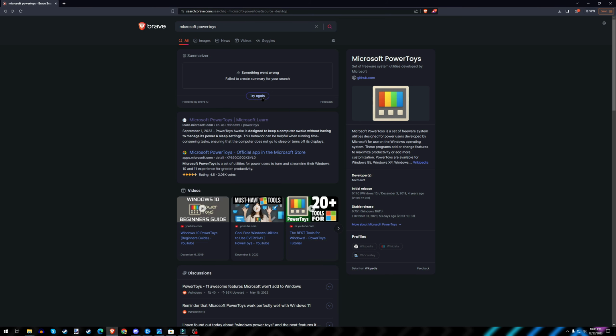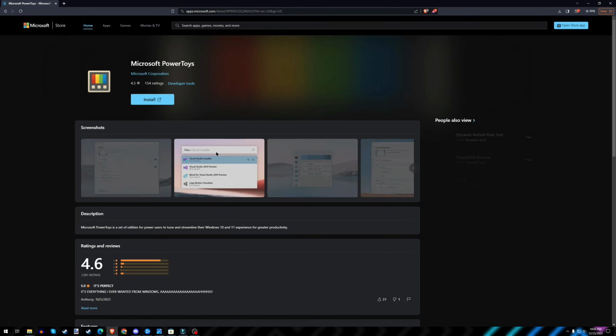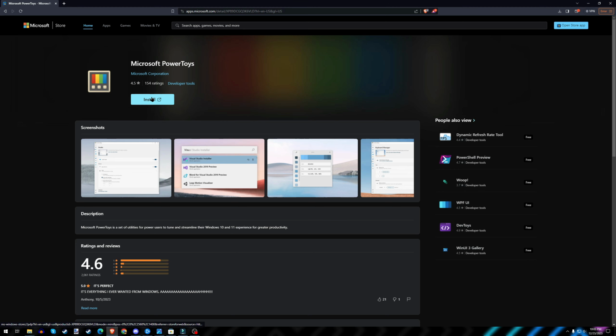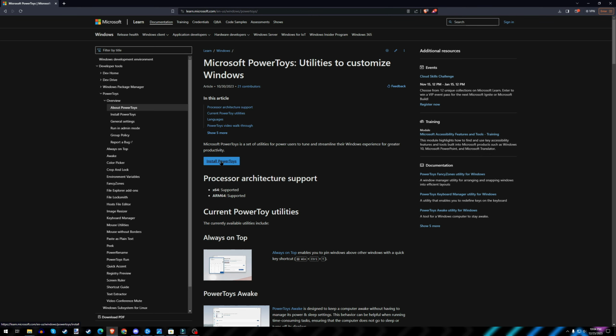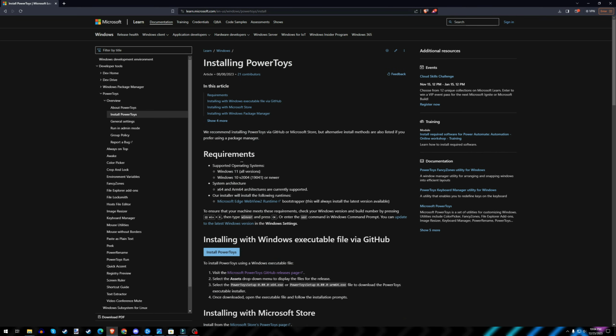Now, to install Power Toys, you can either go to the link in the description below or just type in Microsoft Power Toys, and you would essentially click on the first link. You can install it via the App Store, or you can also install it via the GitHub executable file, which I do recommend if you don't have a Microsoft Store account. So anyway, I'm going to do it that way. I'm going to click on the first link, Microsoft Power Toys, and click on Install Power Toys. Again, I'll have a link in the description below.